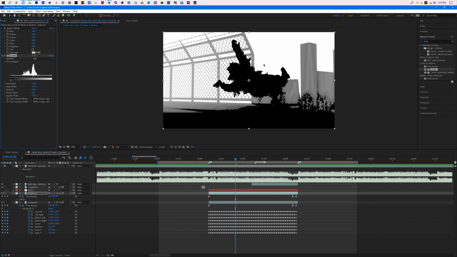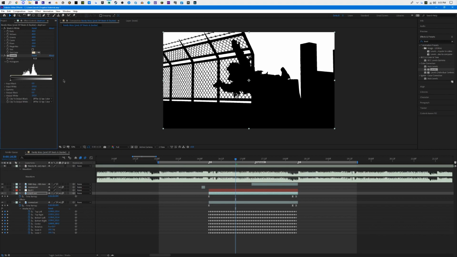If you play with this a bit more, it'll get more sharp. But I just want it to be simple, and I'm just gonna get the background right there. So that's what I do with my depth.